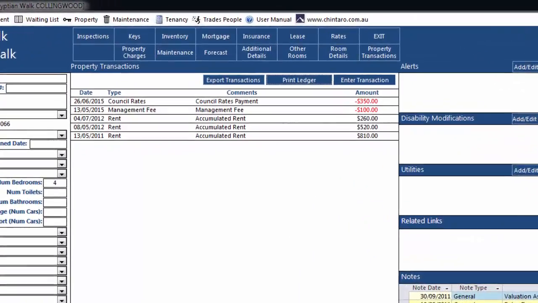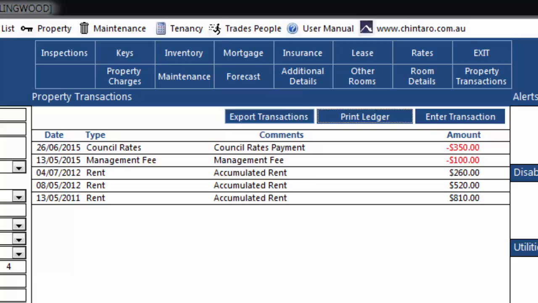We could also export this data to Excel if we wanted to use it outside of CHINTARO. To do so, we would just click Export Transactions, and an Excel spreadsheet would come up with our data. Some of these transactions are generated automatically, for example rent, and if we generate rent, an accumulated rent transaction is added to the property transaction screen. Centrepay fees can be added automatically when we import Centrepay if we allow that parameter that enables this function.